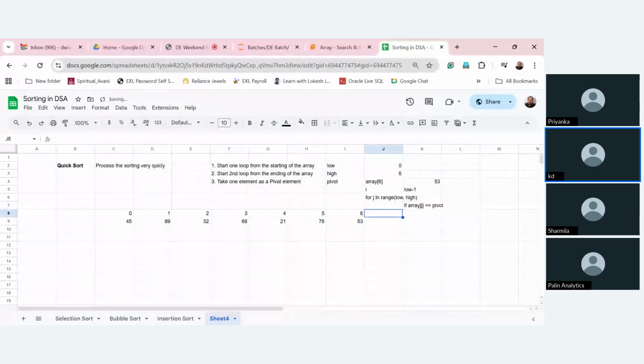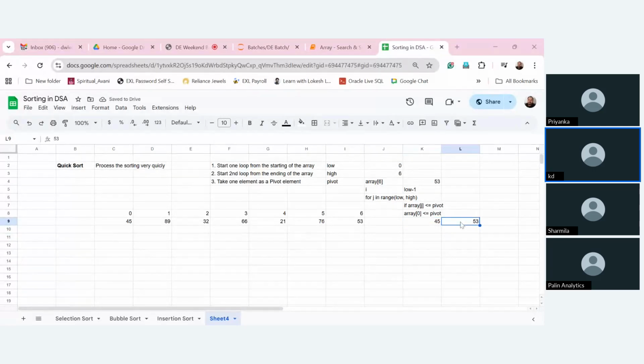So now what is j? j is getting started from the low. The low position is 0 and the high position is 6, right? So array of low, so array of 0. First of all, is array of 0 less than or equal to pivot? Here array of 0 is 45 and pivot is 53. Okay, so here this element is less. This element is higher.